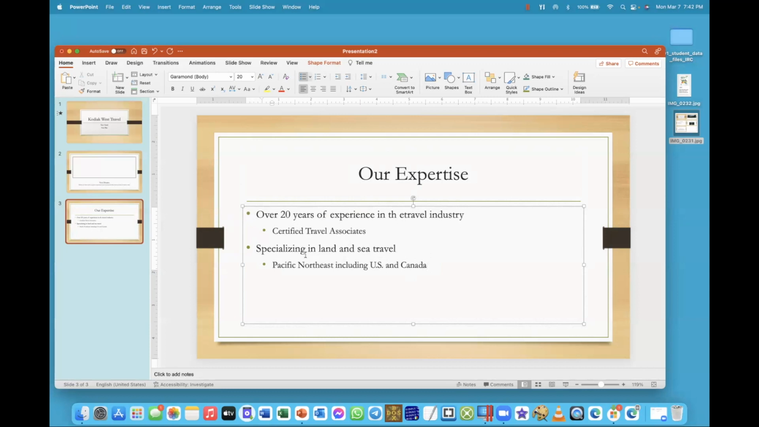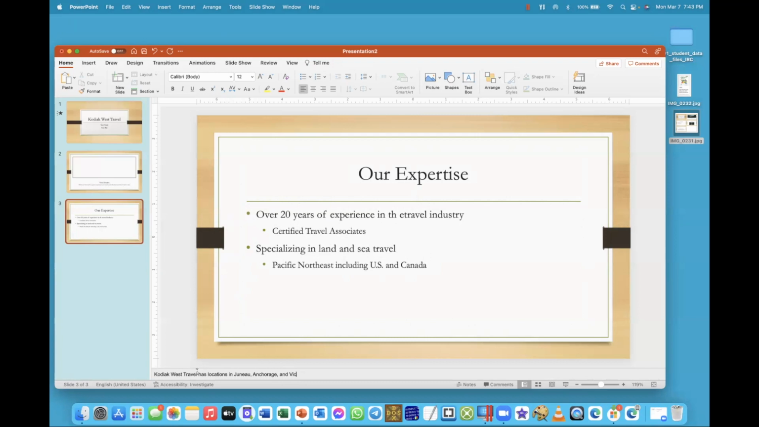The notes, I believe, I'm looking at the instructions. And on the notes for this one here, I'm going to click here, type notes. Kodiak West Travel has locations in Anchorage and Victoria. There we go. That's a note. Remember, notes we cannot see when we're doing the slides.